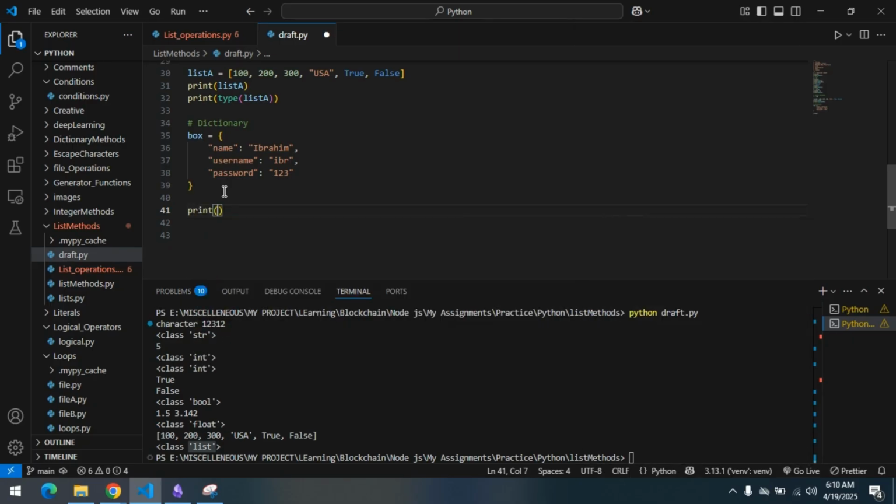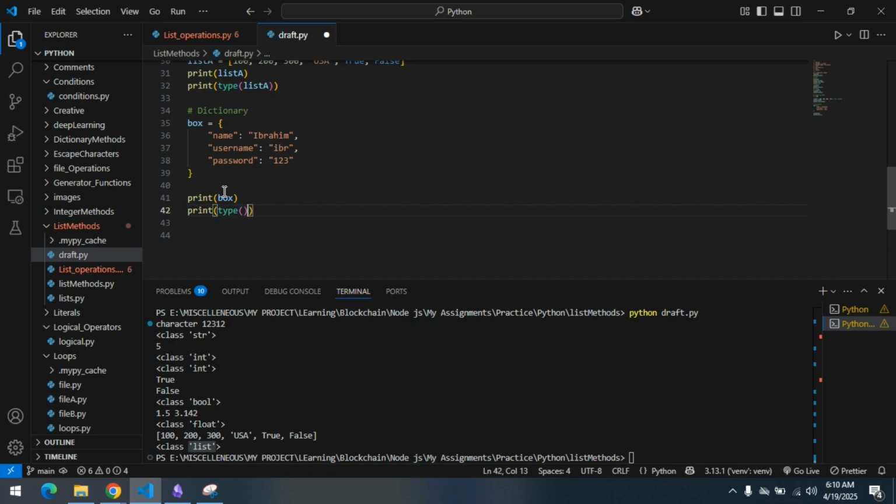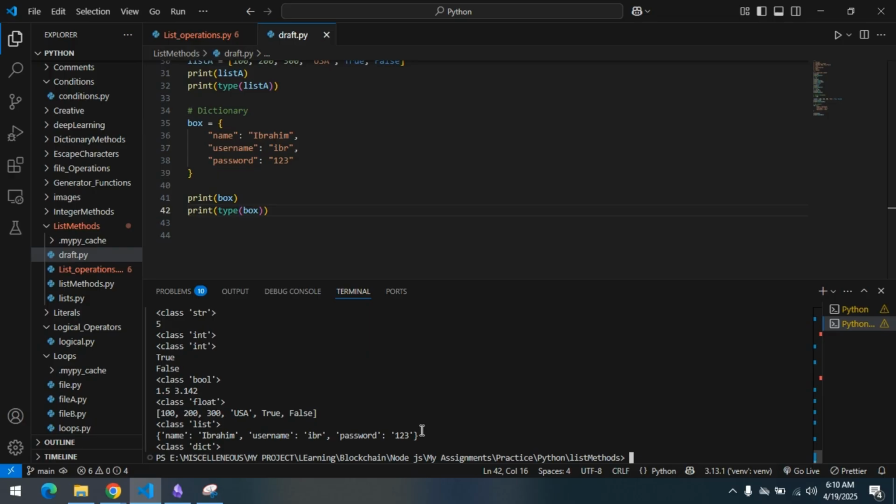Now let's say box. Let's print the type of box. Okay, there you go. It's enclosed in curly braces. These are called curly braces, and it belongs to a type called dictionary. A class called dictionary.